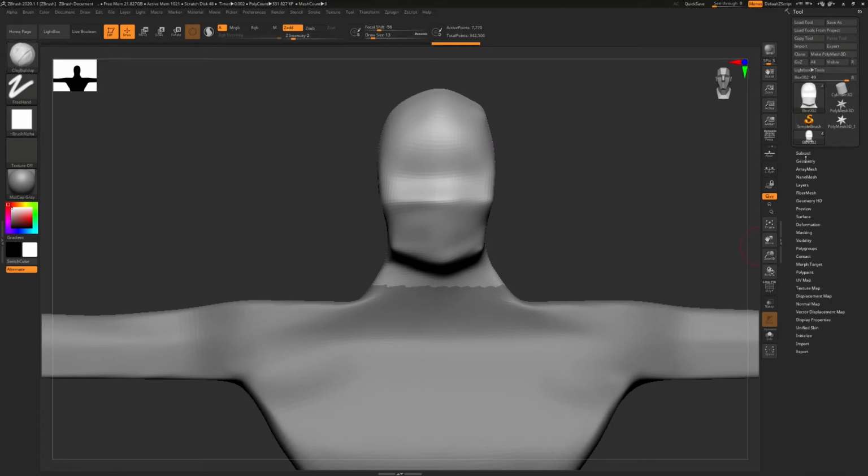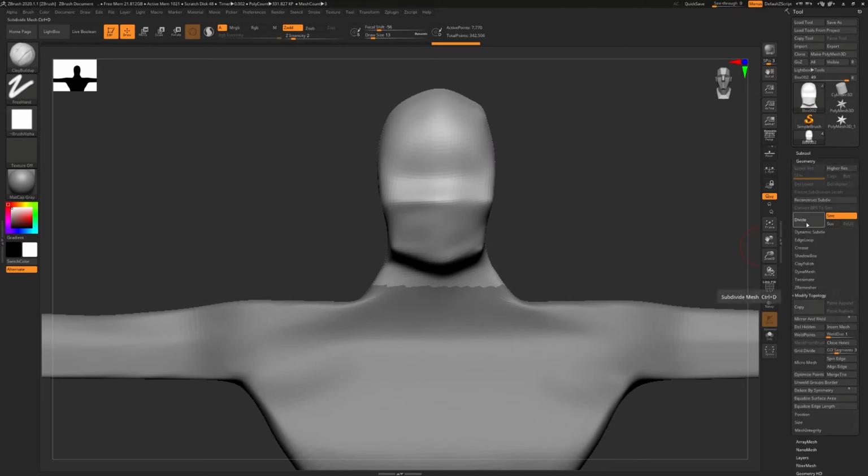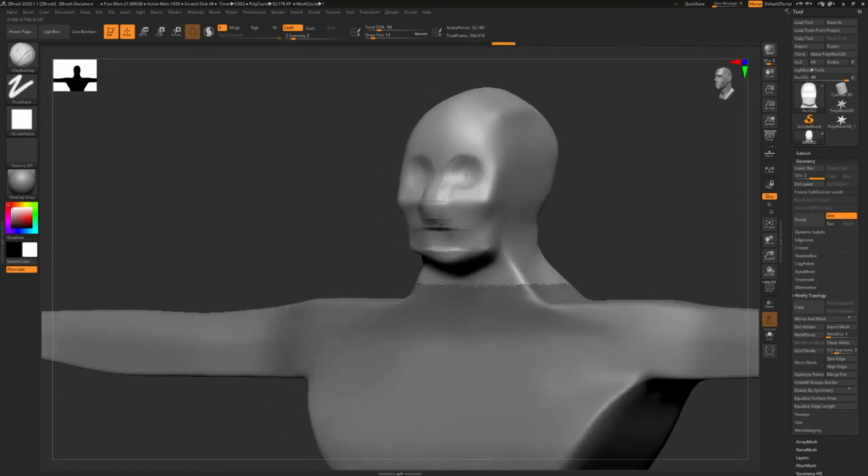Basically, all you're going to need to use is clay buildup and move topology in order to get the base shapes of your face, such as the eyes, nose, mouth, and ears. You can then use the Dam Standard brush to create smaller details, such as wrinkles and any creases or deformations in the skin.